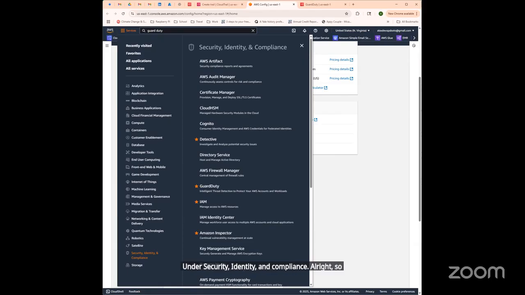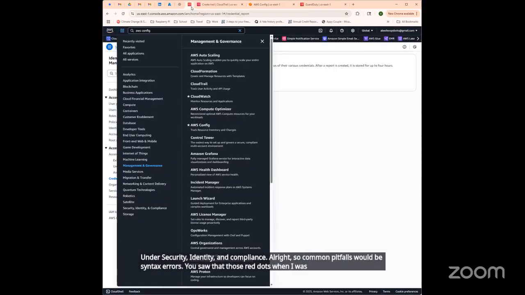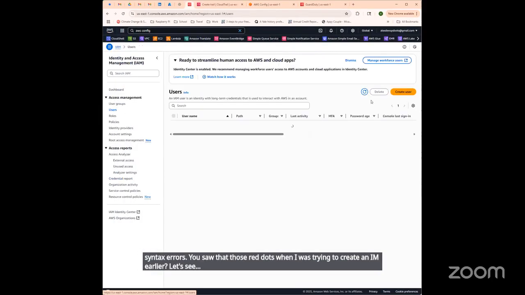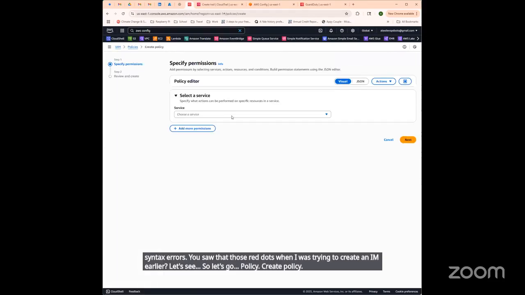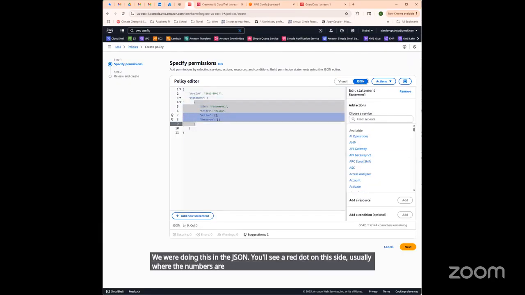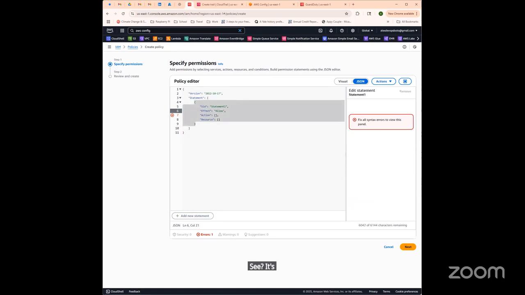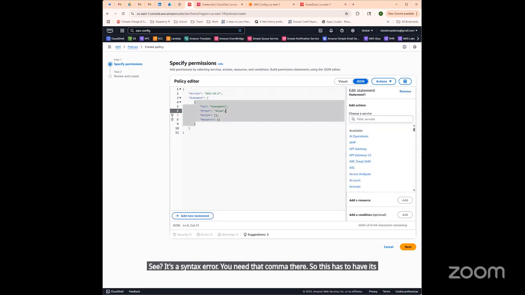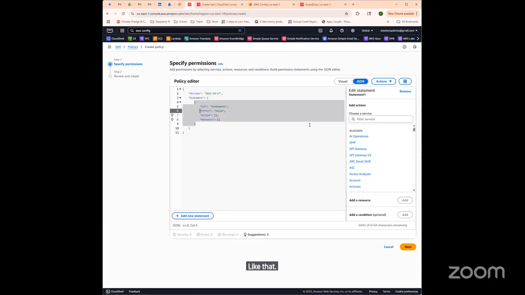All right, so common pitfalls would be syntax errors. You saw those red dots when I was trying to create an IAM policy earlier. Let's see. So let's go policy, create policy. When we're doing this in the JSON, you'll see a red dot on this side, usually where the numbers are, and that shows that something's not exactly right. Sometimes you could be missing a comma, right? There you go. See, it's a syntax error. You need that comma there. So this has its own specific language. Then you have to make sure everything's formatted. You don't want to have something far out like that because it might not make sense to the casual eye.